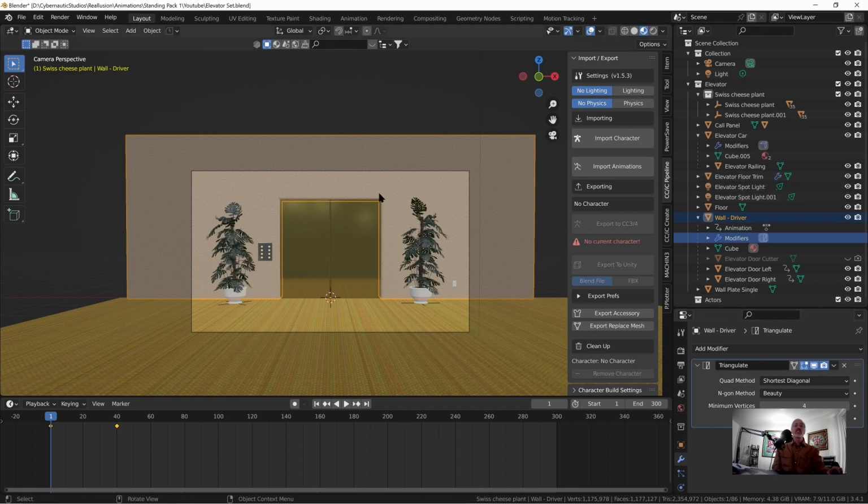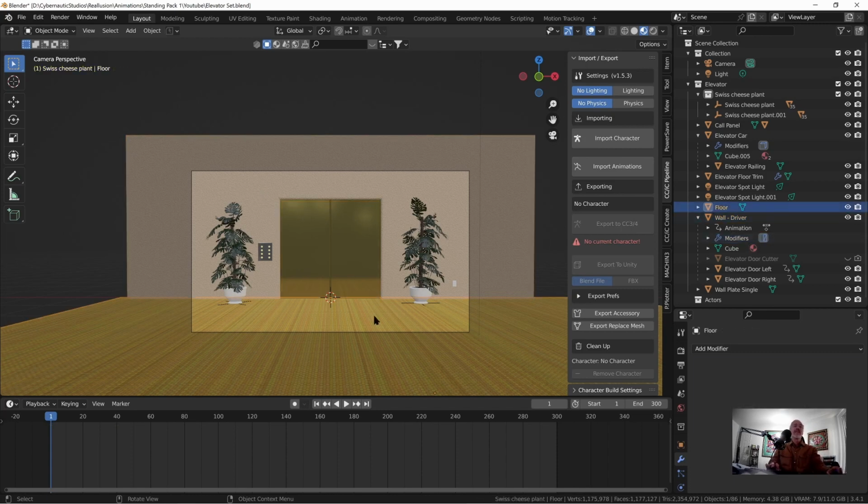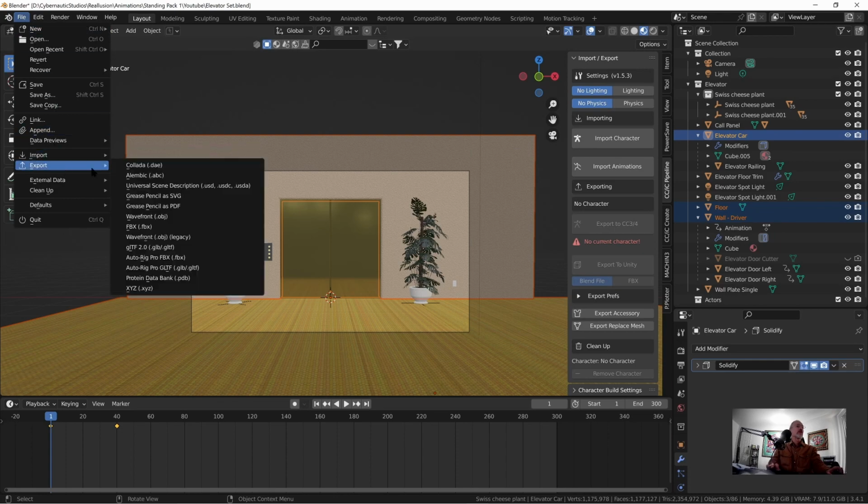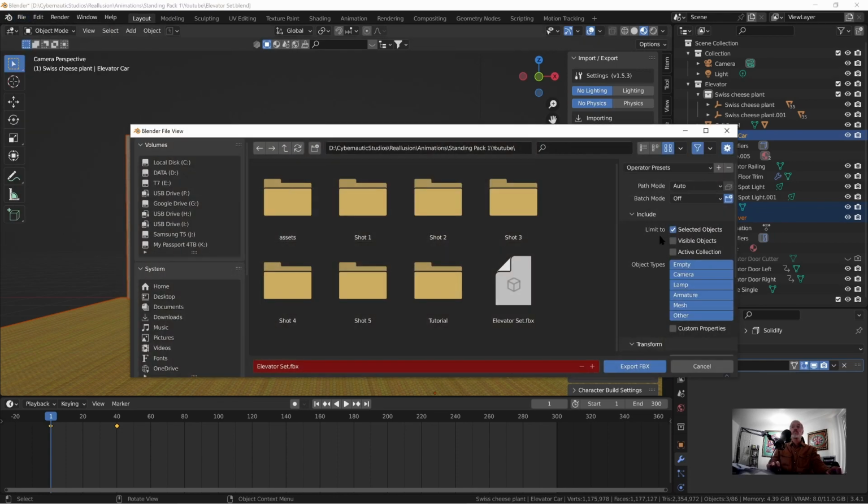Next, when you're exporting a set for use in Icon where you're going to do your animations, you only want to export the stuff that you need for the animation itself. And that is the floor and the wall and the elevator car. And that's pretty much it. You don't have to worry about the doors because we need to have the doors open so we can see what we're doing here. From here, File, Export, FBX. Most important thing, selected objects. Click the limit to selected objects. You don't want to export anything else.